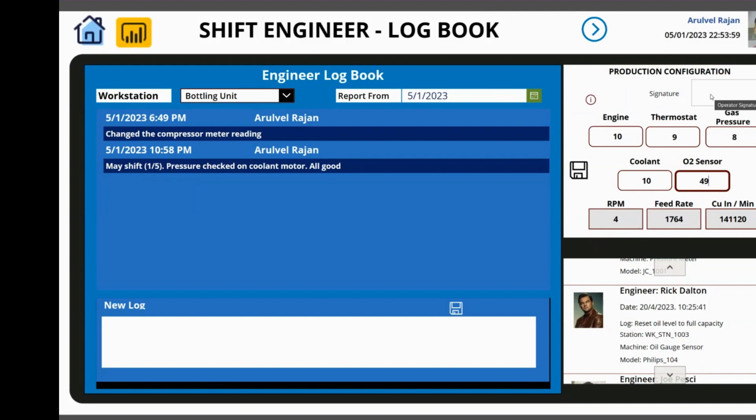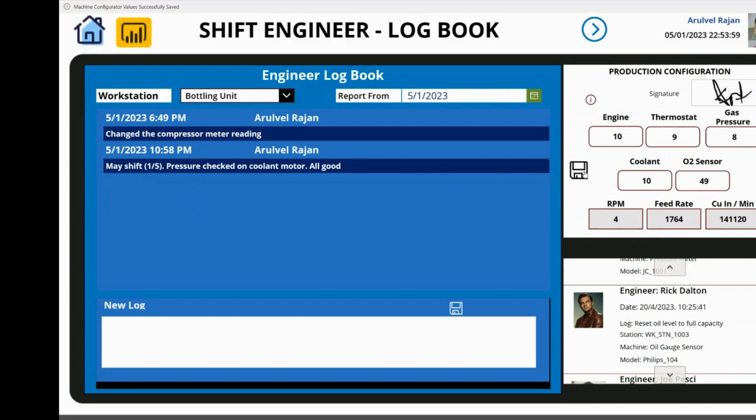And finally, there's a signature text input. I would have probably brought this at the bottom here, but since I had very little real estate, I wanted to sneak that in here. And I could just put my name here and then click on save. So what happens is you get an alert saying machine configuration value successfully saved.